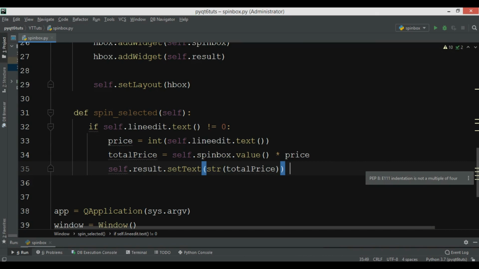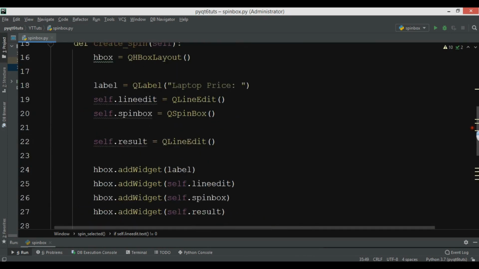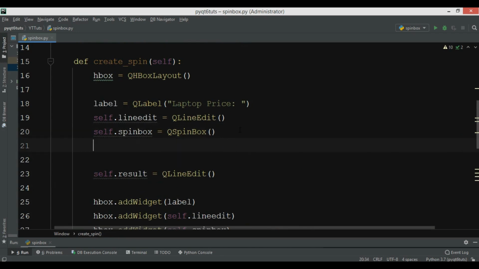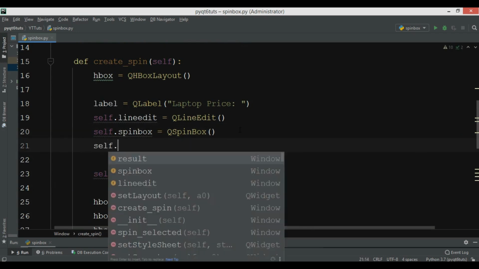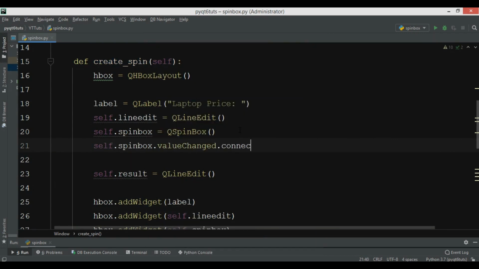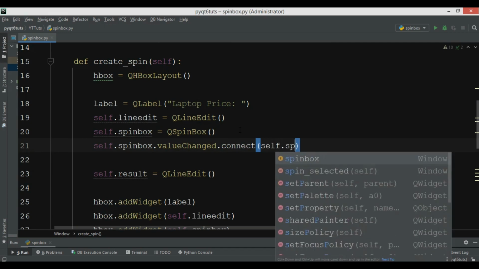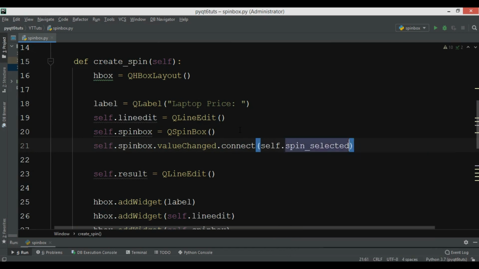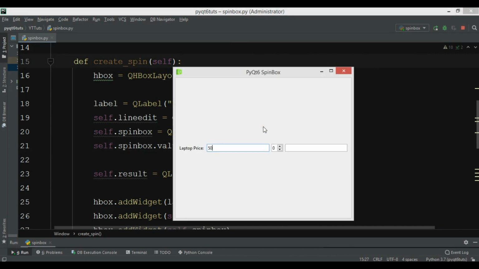Okay, so now after this, we need to connect this with the signal. There is a signal for the SpinBox, and it's called the valueChanged signal. So now we need to just connect that in here, so I can just say self.SpinBox.valueChanged.connect, and this is self.SpinSelected. Now let's just run this. Okay, so if I write, for example, 500, and if I choose the quantity, you can see we have the total in here.